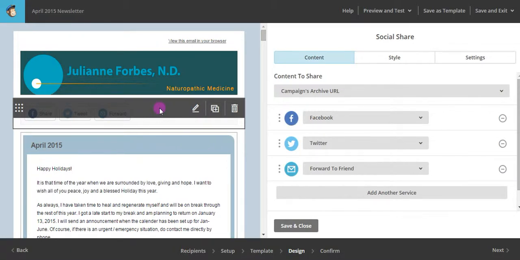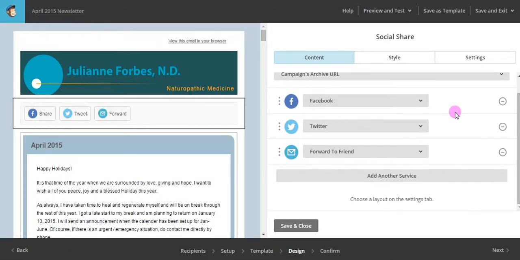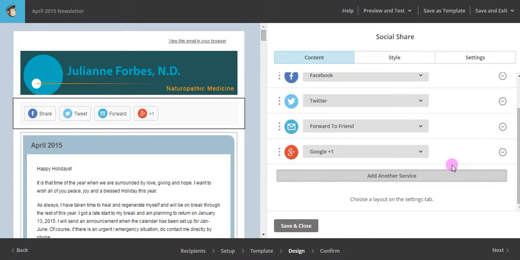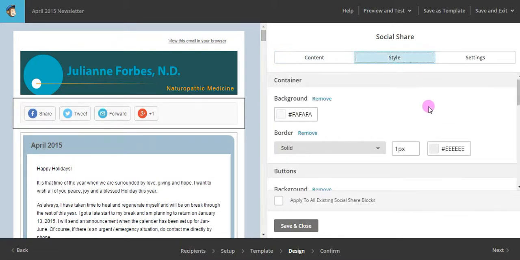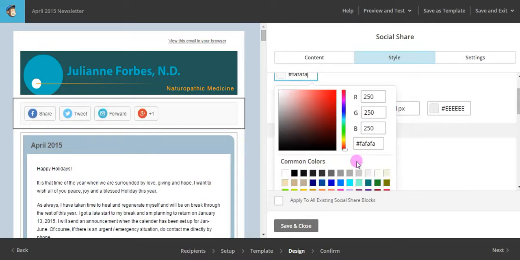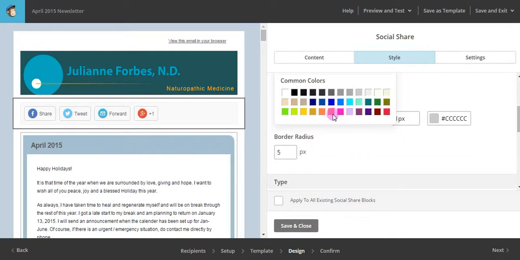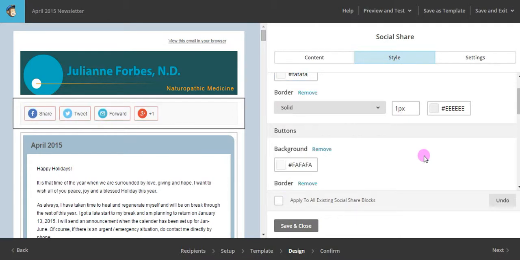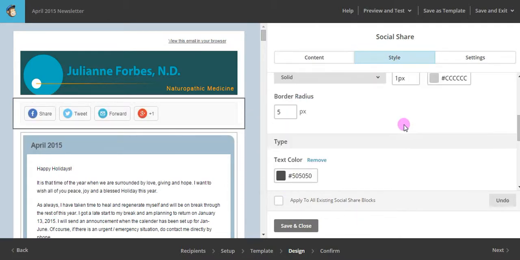And I want to format it a little bit. So I'm going to come over here. I want to add Google Plus to that. And I'm going to click on Style. And that background is fine. But I wonder if it keeps my recently used colors. It looks like it does not. So you'd have to grab colors if you wanted to change the background of the box, but you could do that.